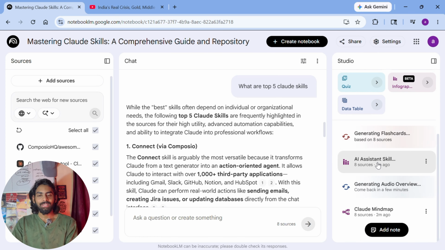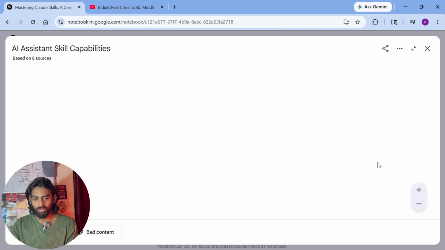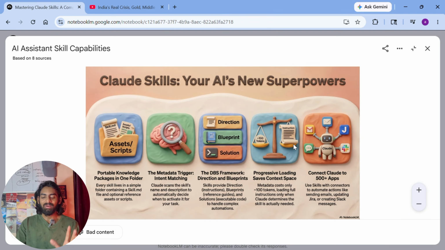So our infographics has been generated. If I explore, this is how cleanly it has generated. I'm amazed how every text is so precise here. So here, Cloud Skills, your AI's new superpowers. The icons or images that it has generated are so aesthetic and so clean. Here the text also. So this is how you can generate infographics.